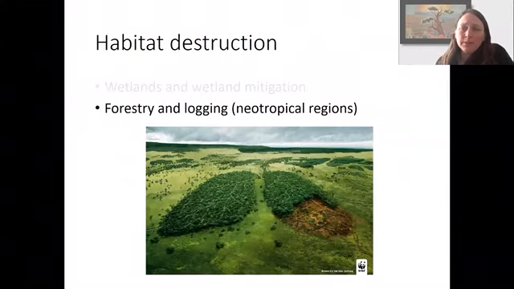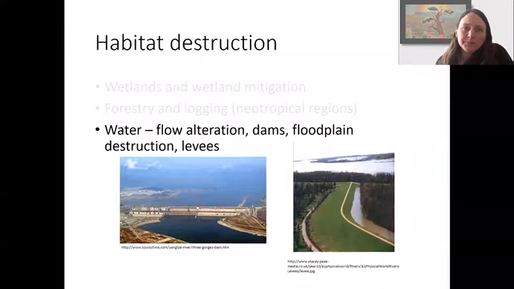So habitat destruction. Along with habitat destruction is logging. Of course, these amphibians are spending time in terrestrial habitats too, and so when you log riparian forests and you log other forests, especially in the tropics, then you have massive problems for amphibians.